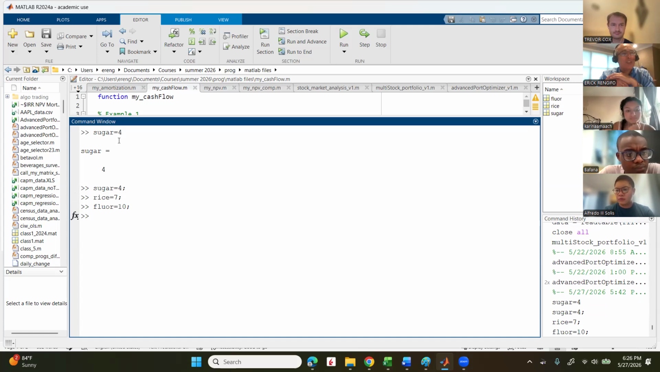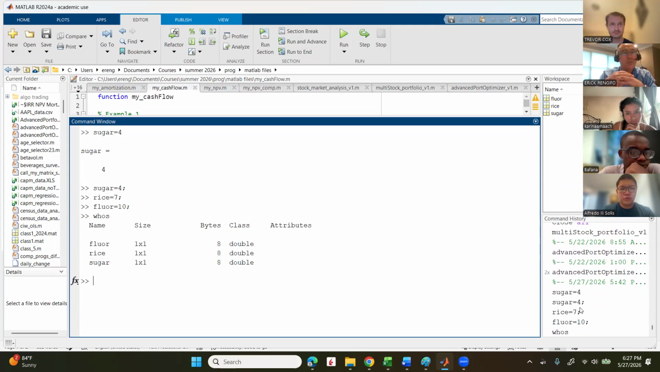Make sense? So now, one thing that you need to know, guys, is sometimes you want to know what you have in memory. If you want to know what you have active in memory, you simply type whos. Just type whos. And then you have the complete description of what you have. You have one variable that is called flour. The size is 1 by 1, and the number of bytes is 8. And it's a double. Double, guys, means it's a real number. Got it? So we have all the definitions of variables here.